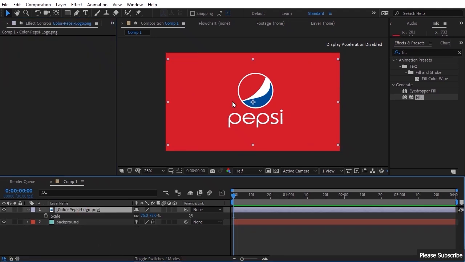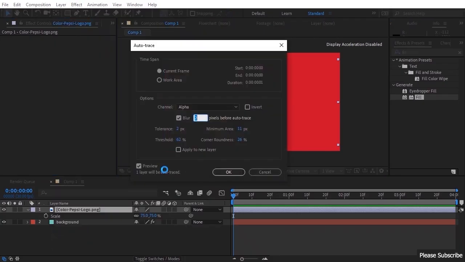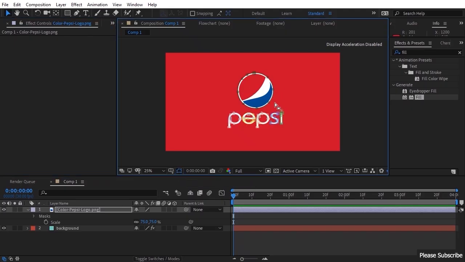Well, we want to stroke all around the PNG. To do this, from the Layer tab, select Auto-trace and set the alpha for the channel section and press OK. Now, by clicking the Toggle Mask and Shape Path Visibility item, we see that a path is drawn around the PNG.